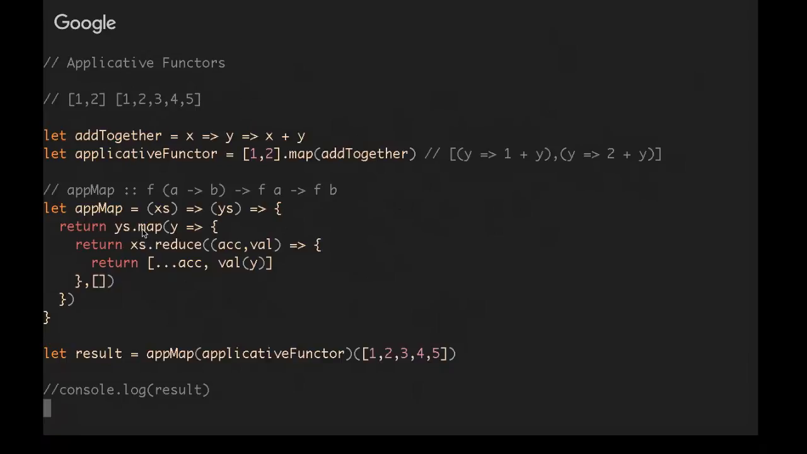It's not super complicated. We take the second functor, we map over it to get the values, and we reduce the first functor across those values so that we can get a new set of values by applying the applicative functor, this guy here, to the functor. And so if you look down here, to get the result, I'm going to pass the applicative functor, the partially applied functions, to appmap as my functor of transformations, and then I'm going to pass in my functor of 1 through 5.